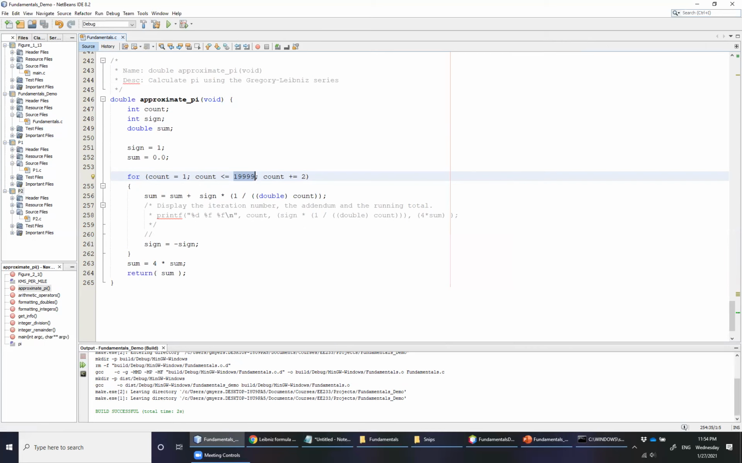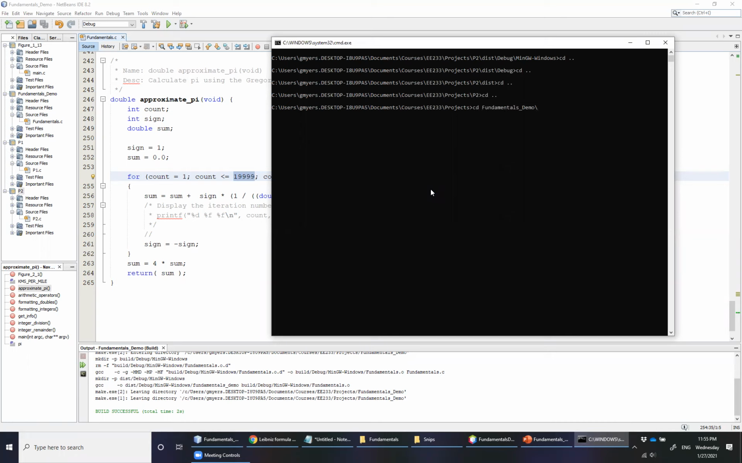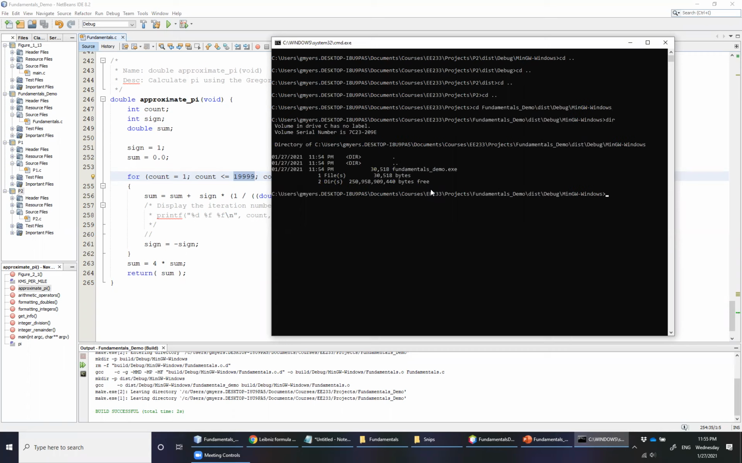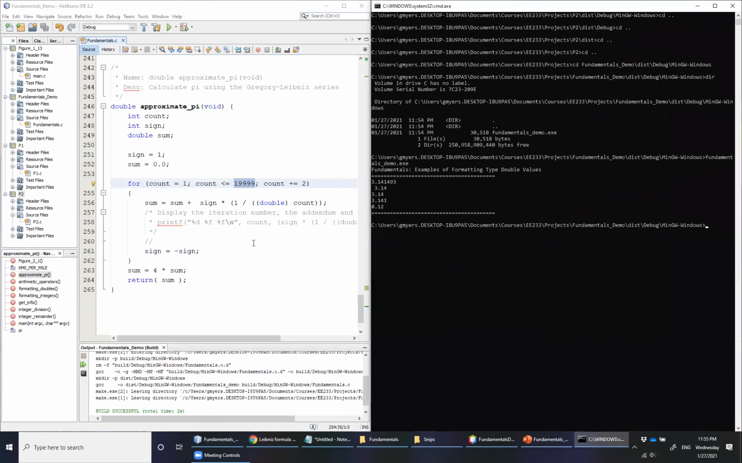Okay, so going out to the command window, we will change directories, however you need to get there, over to our fundamentals demo, back into our distribution, debug, and then our MinGW folder. And there you go, you see your fundamentals demo. Now, this one's going to be fairly simple. I encourage you to play around with this. Essentially what we want to do is take a look at how doubles can be formatted.